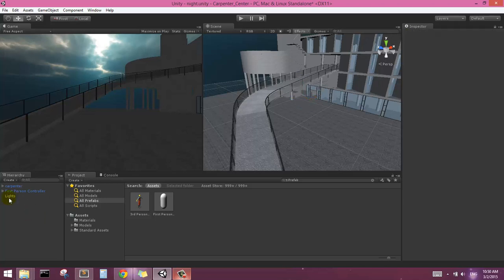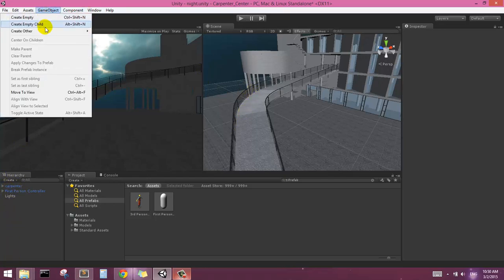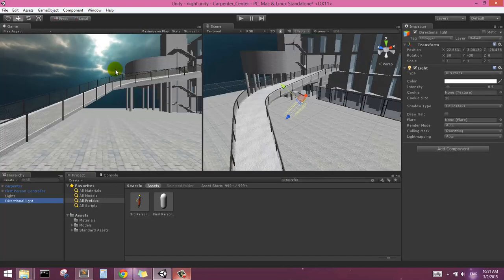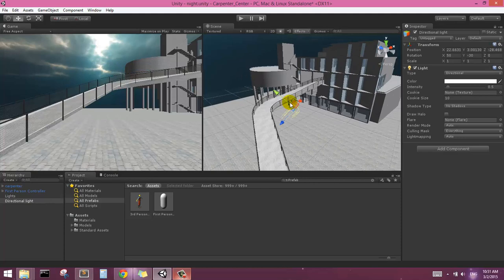So we're just going to make a tree under which we can put all of our lights, and then decide whether or not to turn them on or off. Again, just keeping things organized here. Then if we go to game object, create other, directional light. So that threw a directional light into the scene.